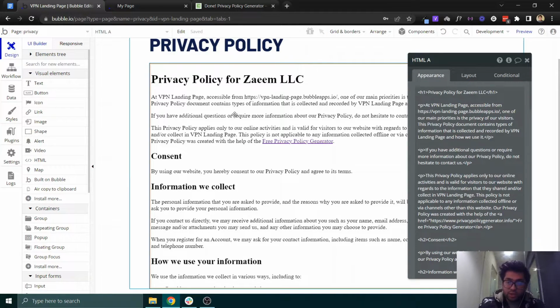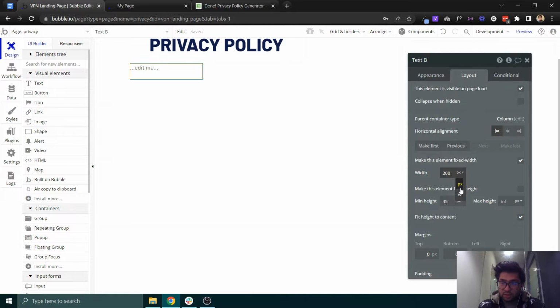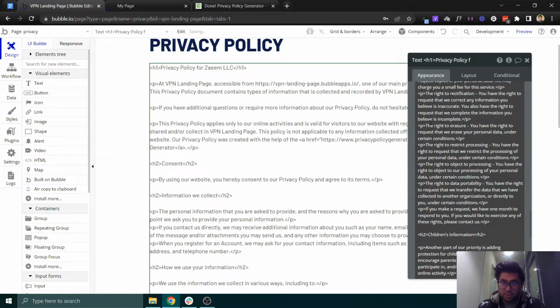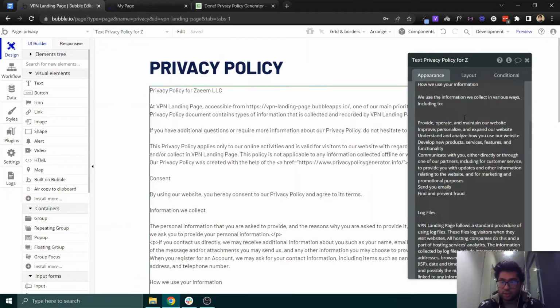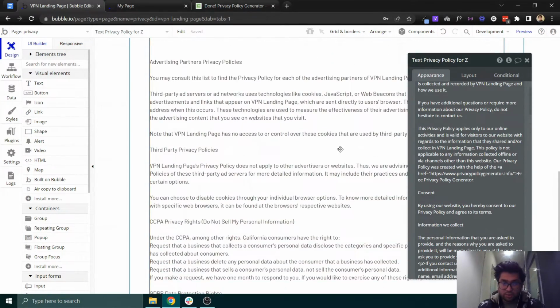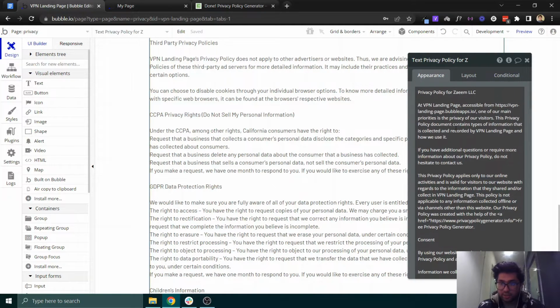So what I do is, I don't prefer the HTML element. I will just select it as text, and once you clean all of the HTML tags, it will look like this. So what you can do is bold the headings.